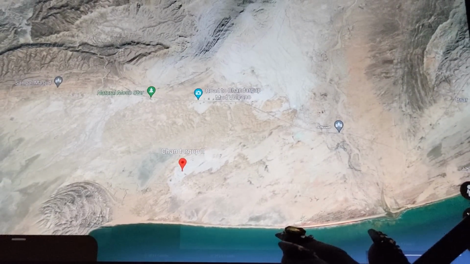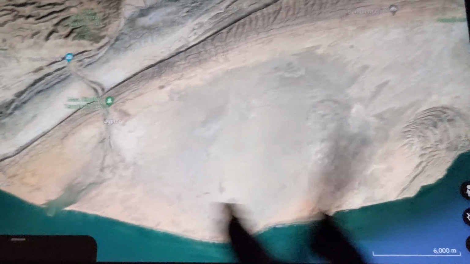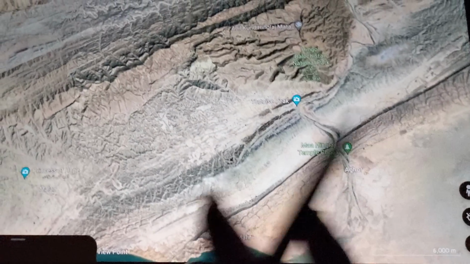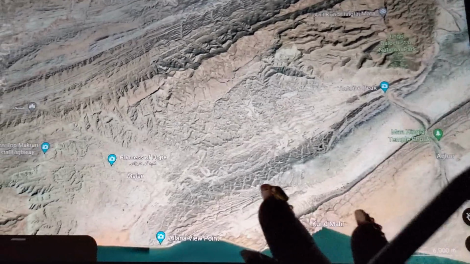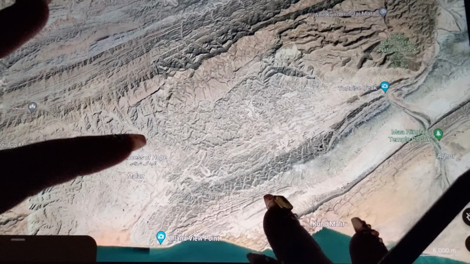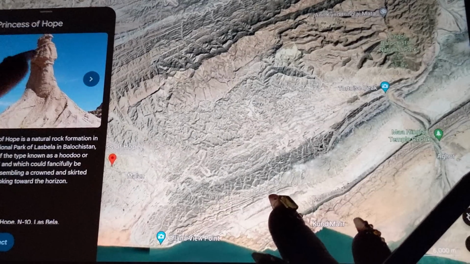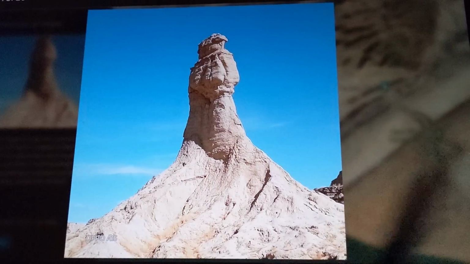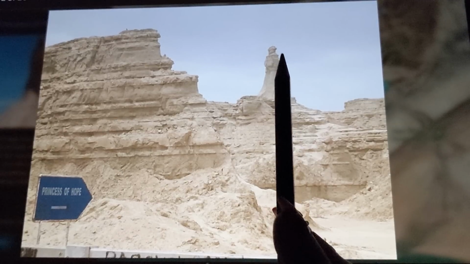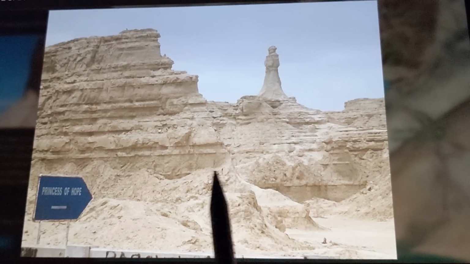Let's see if I can find this other site I want to show you. There's loads of sites around here. Highly encourage you to check them out. Right here, this is the Princess of Hope, and it's another hoodoo or fairy chimney that has a very unusual shape. Doesn't it look like a lady standing nice and tall?